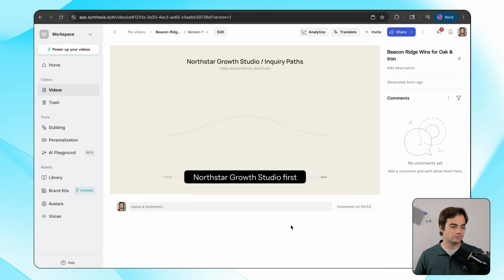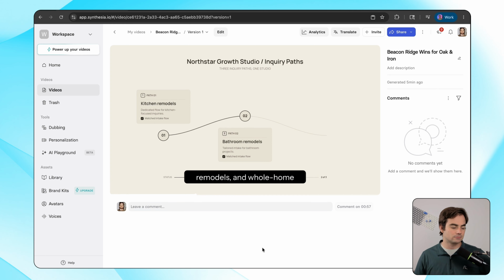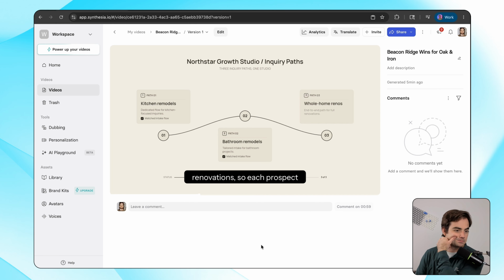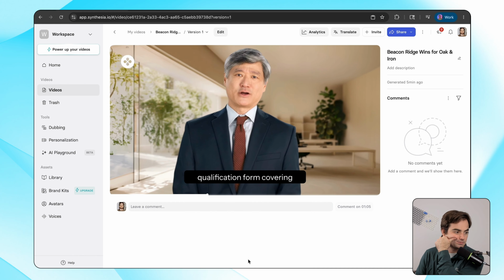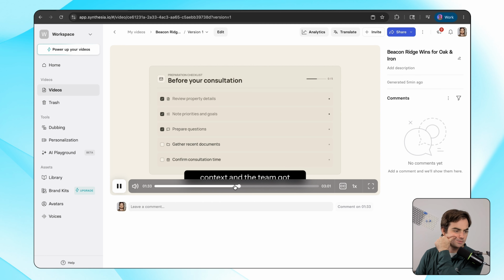North Star Growth Studio first created separate inquiry paths for kitchen remodels, bathroom remodels, and whole home renovations. So each prospect entered a flow that matched the project they actually wanted. Then they added a short qualification form covering project type, estimated budget, target timeline. So homeowners arrived with better context and the team got a cleaner handoff into the consultation.